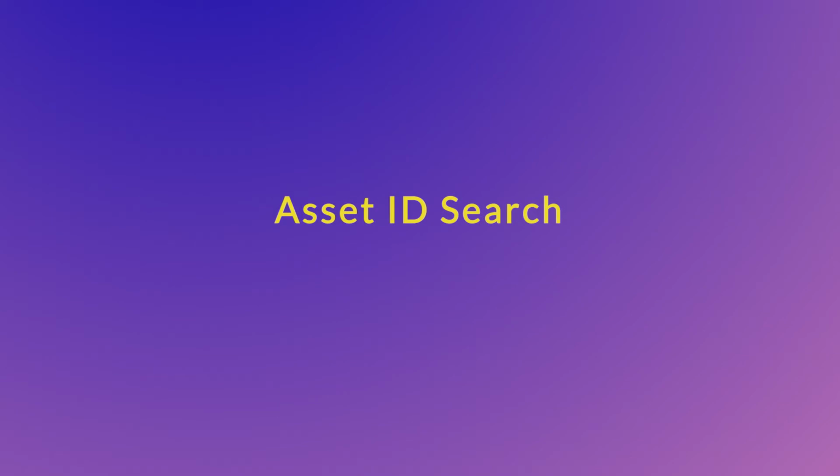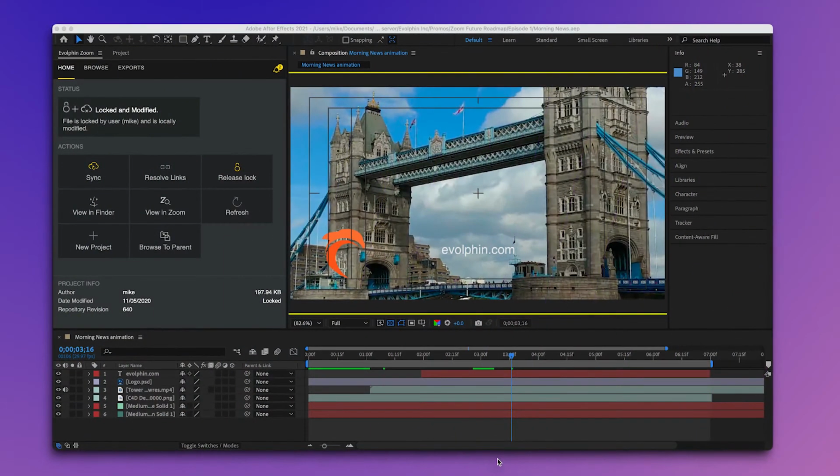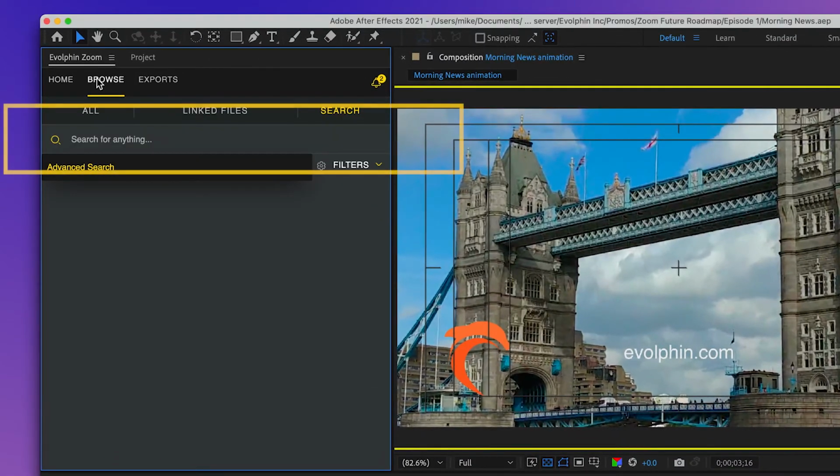In the Zoom CC plugins, similar to the Zoom desktop app, you can quickly search for an asset by its unique asset ID. Check this out. Mike has just received the asset ID for a Photoshop file from his colleague Sandy. He opens up the After Effects project and navigates to the Evolve in Zoom panel search tab. Mike types in the string asset ID followed by the actual ID he received from Sandy.